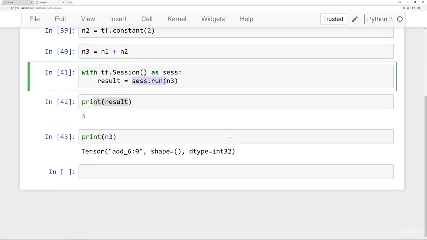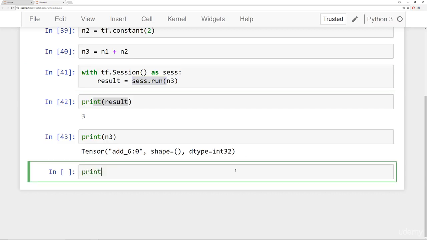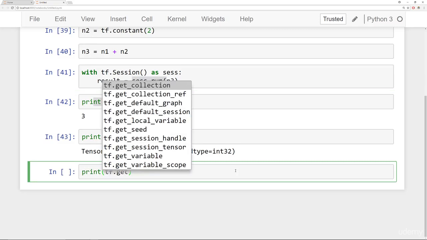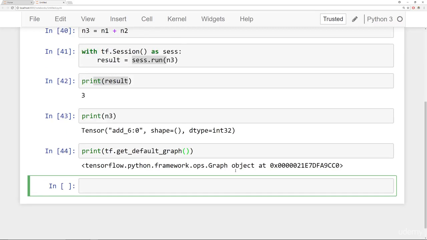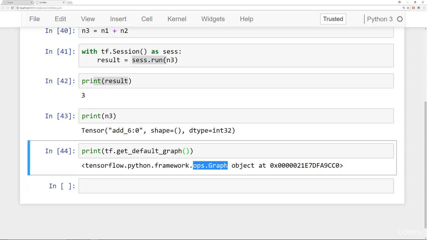So I want to briefly talk about default graphs with TensorFlow. When you start TensorFlow, a default graph is created, and you can actually create additional graphs pretty easily. So for example, if I say print tf.get_default_graph(). There's also a default session, but let's just talk about graphs for now. If I run this, it returns back the graph object I currently have operating at this point in memory on my computer. Obviously, you're going to have a different address when you print this out.